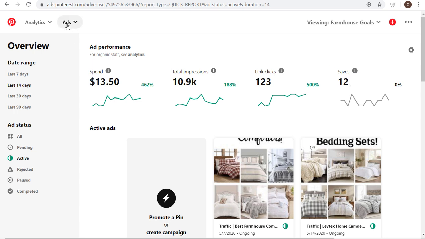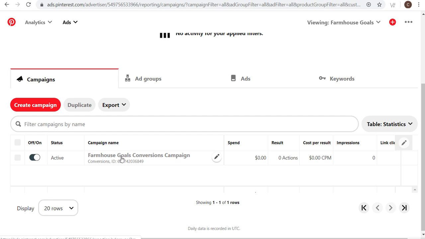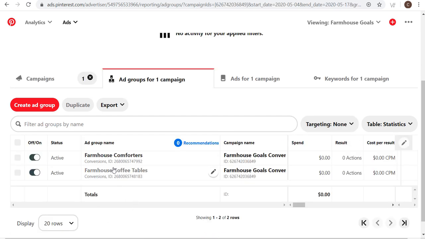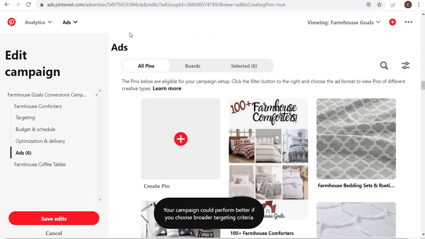But when you want to adjust your campaign, you want to come to ads and reporting. You can also use the bulk editor in Pinterest, but I'm not going to go through that at this time. So we're going to take our conversions campaign and we're going to go to our existing Farmhouse Comforters ad group. And what we're going to do is create an ad. So it's going to fast forward through everything.